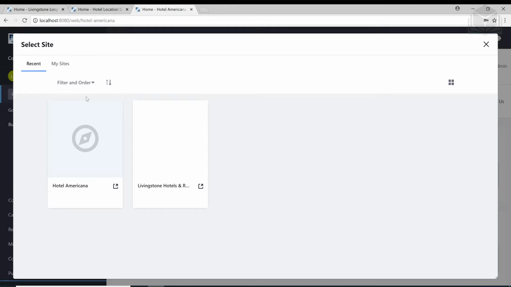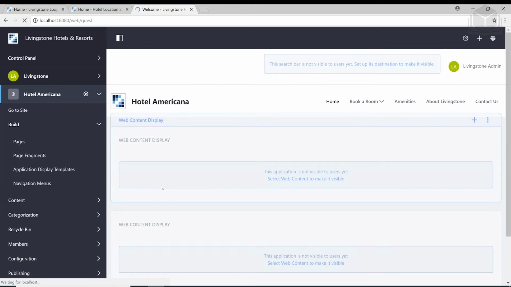The first section that we see is showing you the sites that you've recently been to. So I've recently been to the Livingston Hotel and Resorts. So go ahead and click it. So we're going to be selecting the Livingston Hotels and Resorts site.